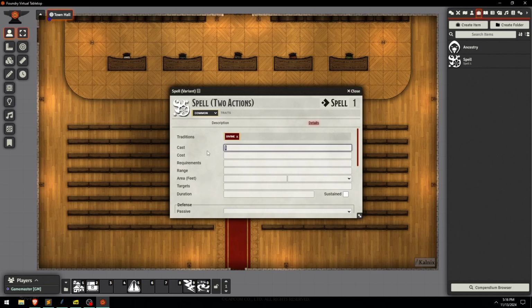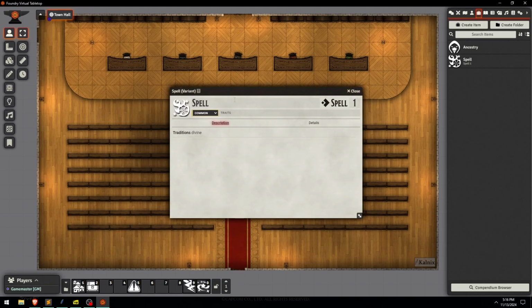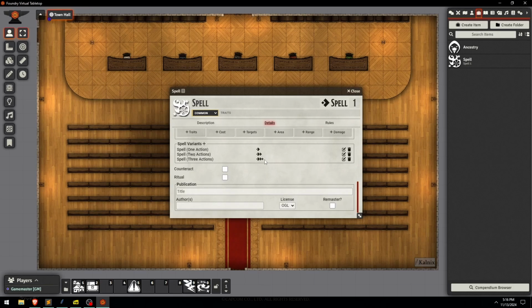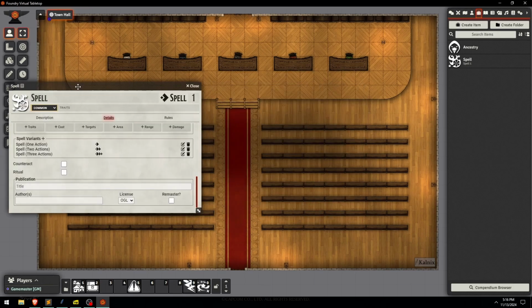2 actions come into your details. I set 2, and I can change the damage or whatever I need to for the 2 action variant. Then the 3 action variant, right, same thing. Come in here, set 3 actions, and then I have 3 variants of the spell, and when I cast it, I will be able to pick which variant I cast.